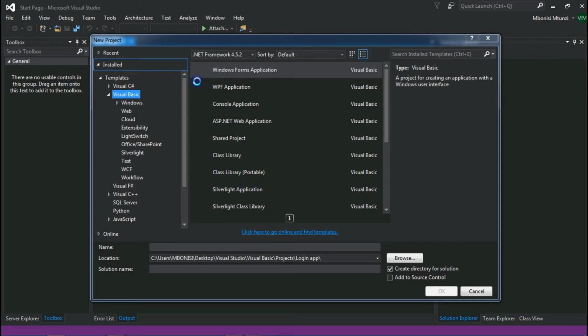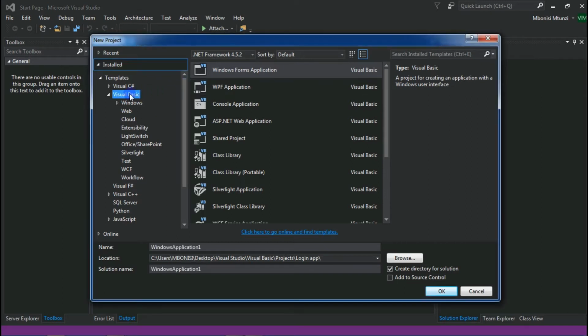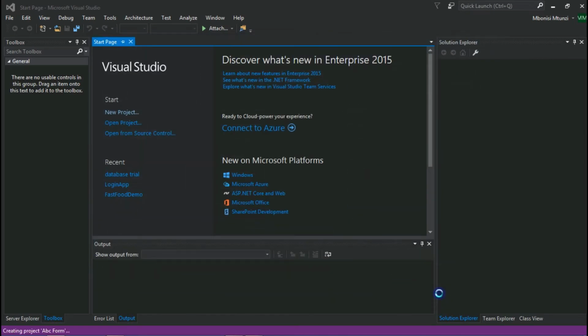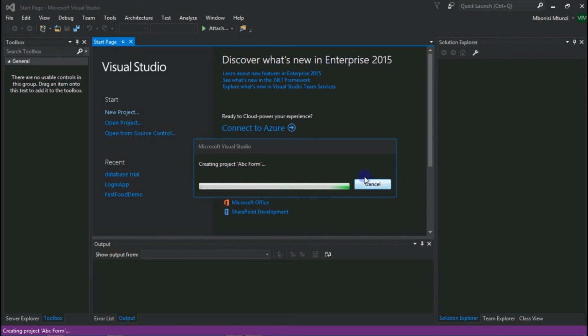So under this new project dialog, you should head over and click Visual Basic. Under Visual Basic, then you click Windows Form Application. Then we are going to name our new project, let's say ABC Form, since we are going to create our login form, more like a skeleton without any code, just drag and drop. Then click OK.